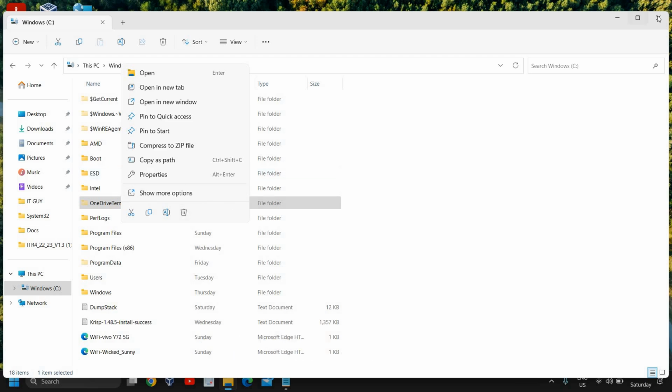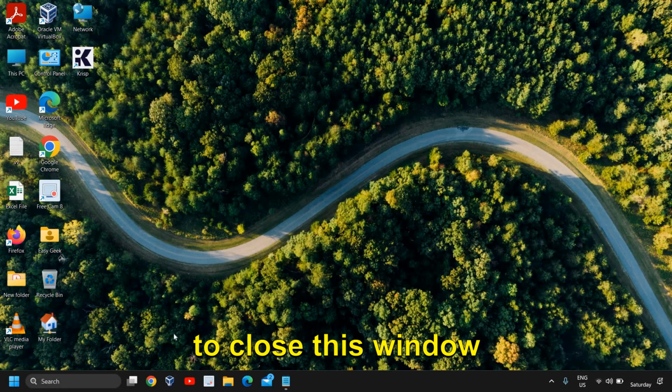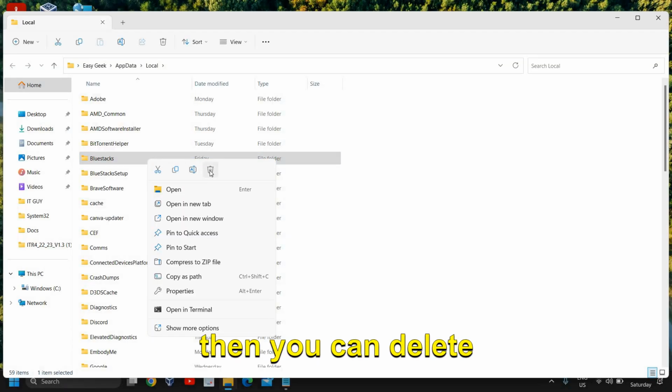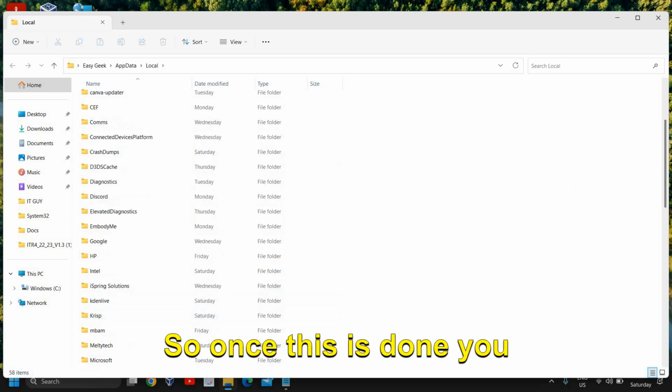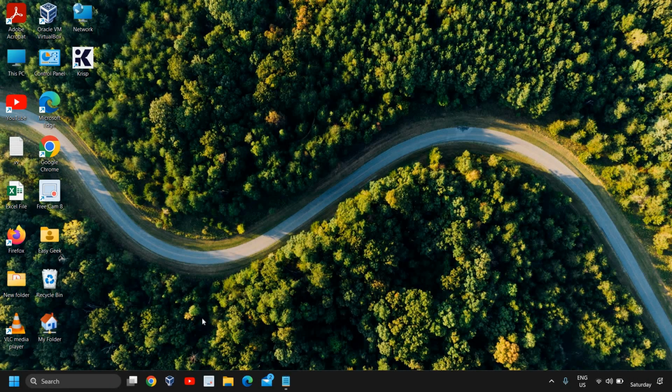Once this is done, you need to close this window, simply right-click, and then you can click on delete, just like that. So once this is done, you just need to restart, and Valorant will be completely uninstalled from your PC. And if you're troubleshooting for any gaming and want to reinstall Valorant, then you can also reinstall Valorant like that.